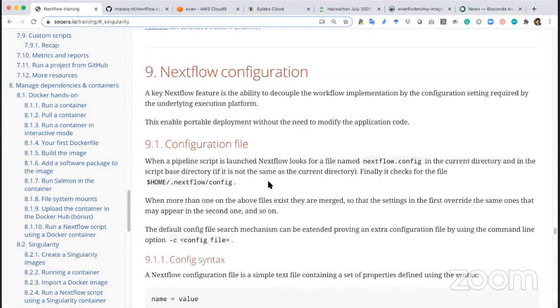A third option exists as well, and that is to provide a config file at the command line. This is with -c config file. You're able to specify exactly a specific config to pull in when you run with that.